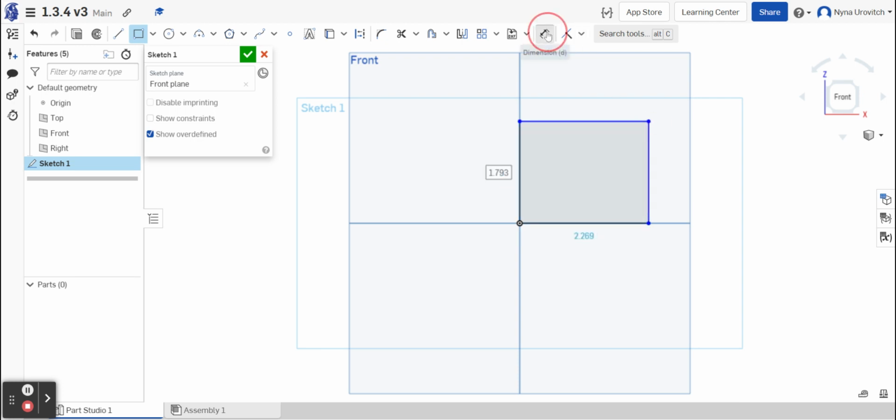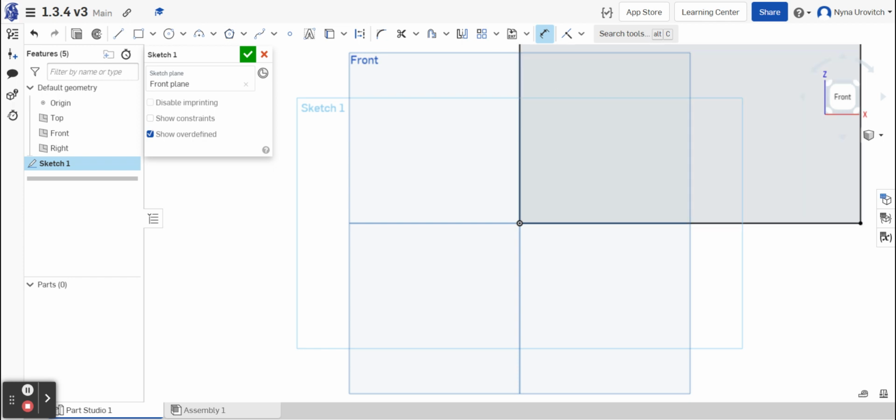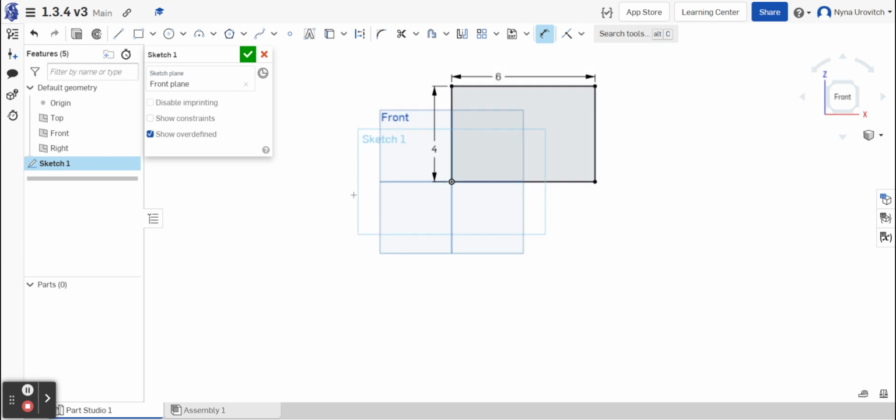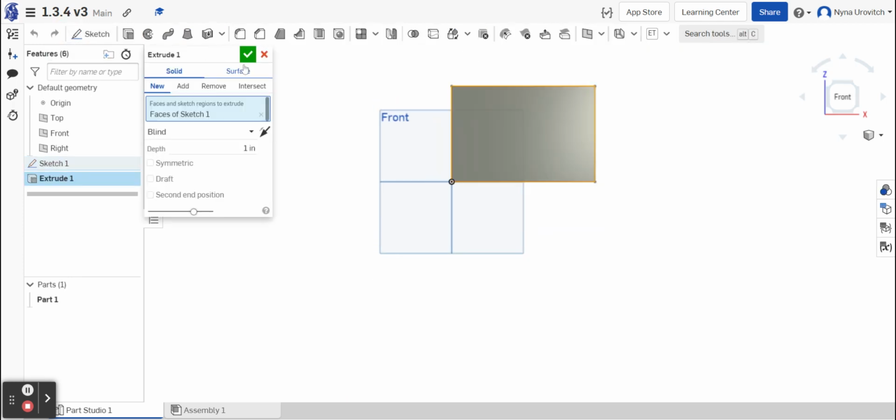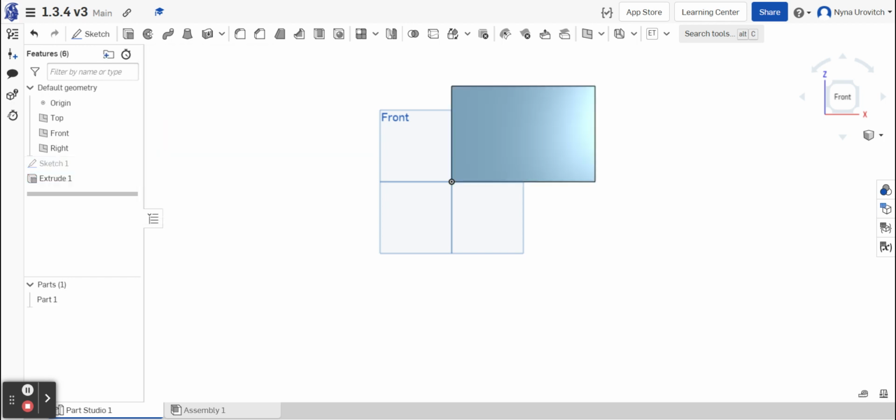Okay, so 6 is the length, 4 is the width. Okay, it's 4 by 6. Now I'm going to extrude it. I'm going to go check, and now I'm extruded.